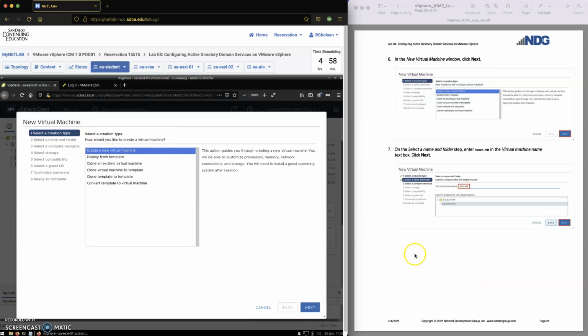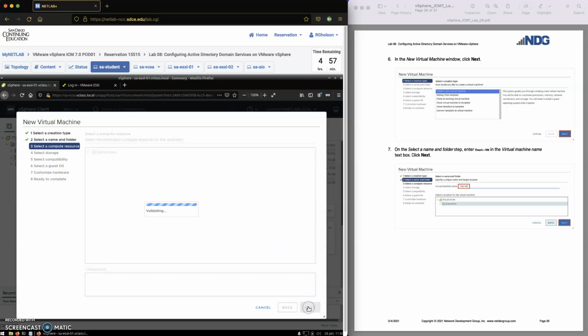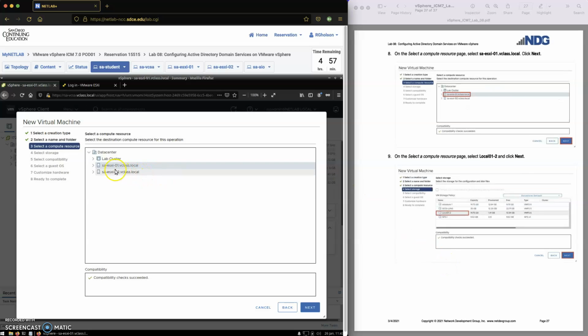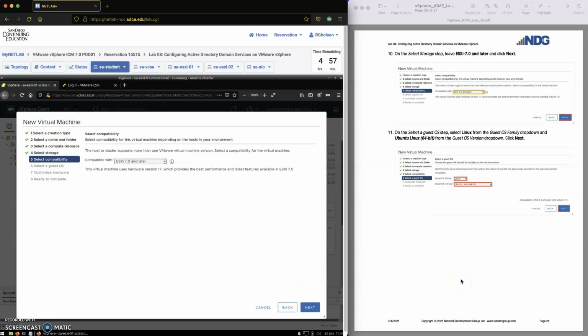If we take a look here now, let's go ahead and just make a standard virtual machine. So we'll go ahead and do the usual creation type. Click Next. We can name this test VM. Clicking Next. We'll make sure we've selected that ESXi server. Clicking Next. We'll select the local data store. Go ahead and leave it on the ESXi 7 compatibility level.